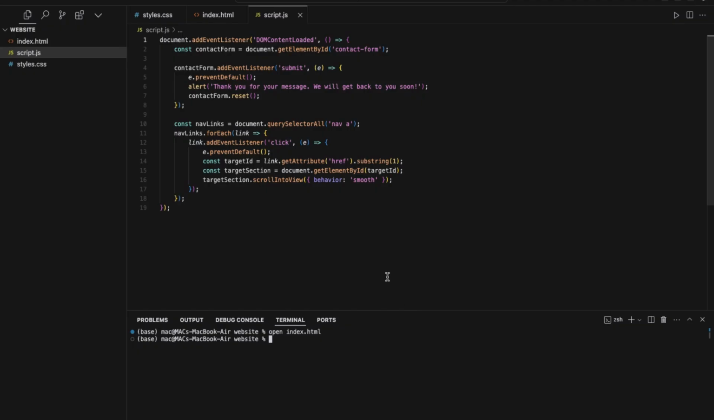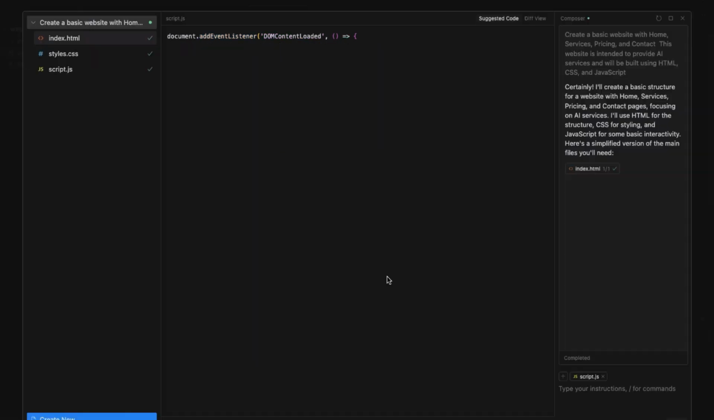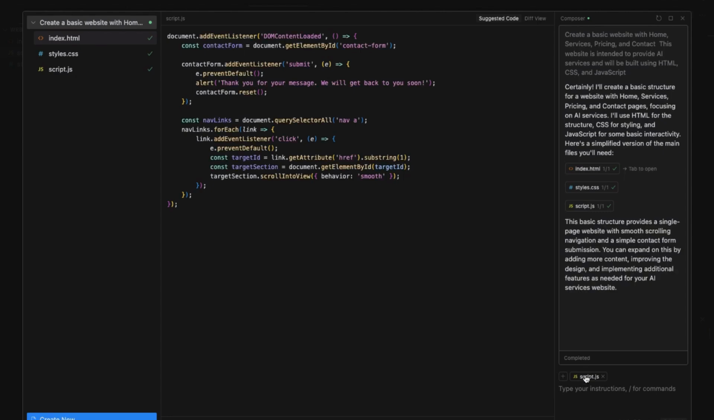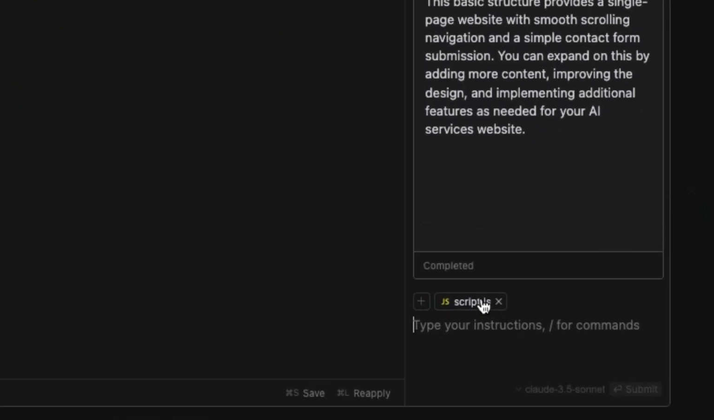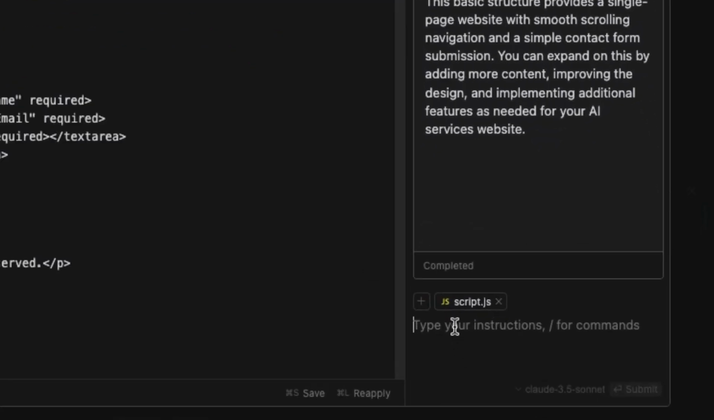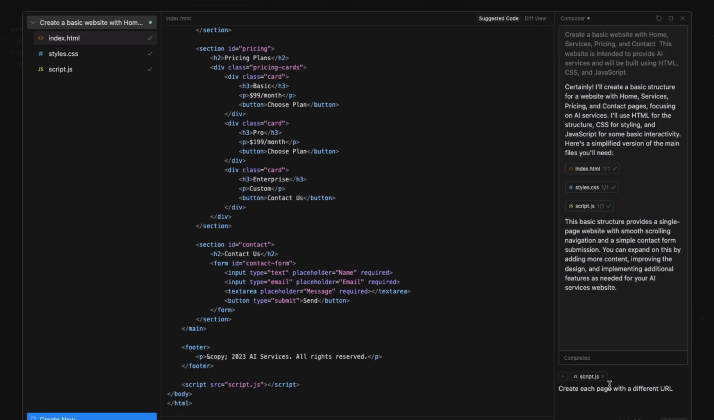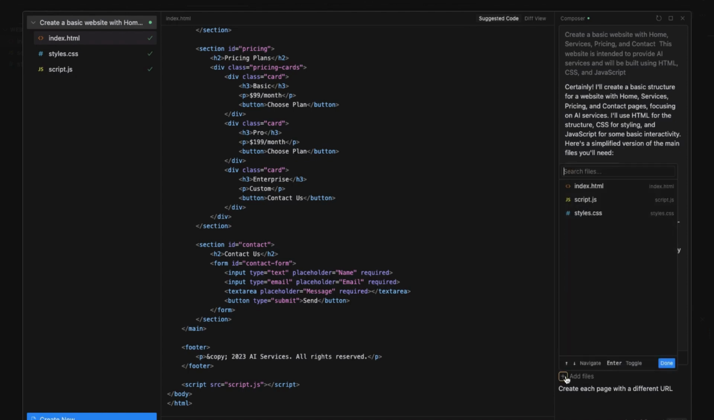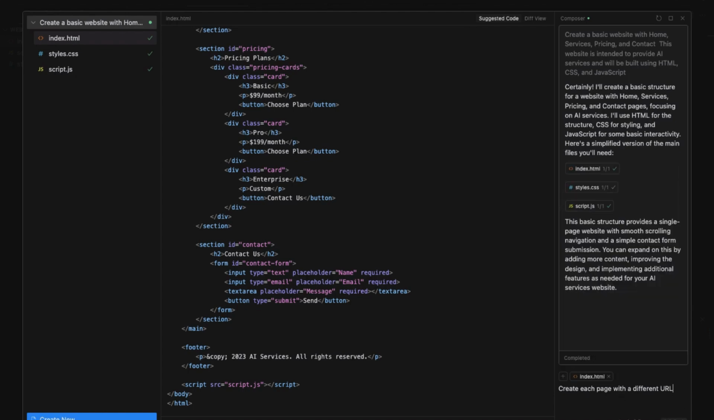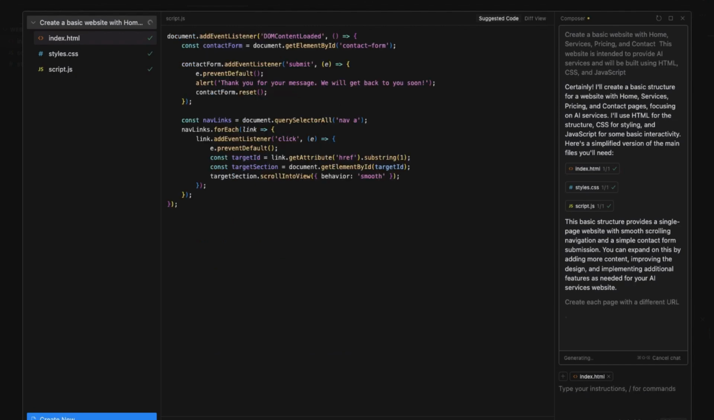While functional, it's quite simple, so let's work on improving it. First, I'll go back to my code editor and press Command-Shift-I to open the control panel again. Continuing the chat, I'll type, create each page with a different URL, because currently, all sections are displayed on one page. I want to ensure that when someone clicks on each section, services, pricing, contact, they are taken to an individual page. After entering this command, I'll hit enter.